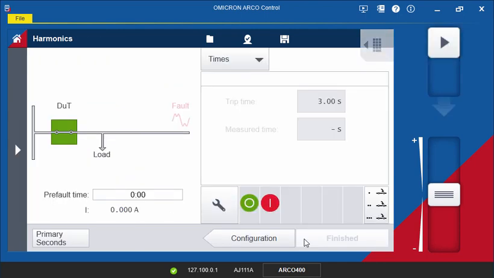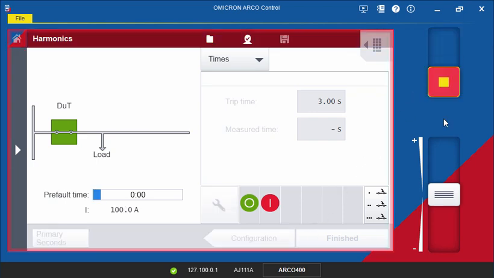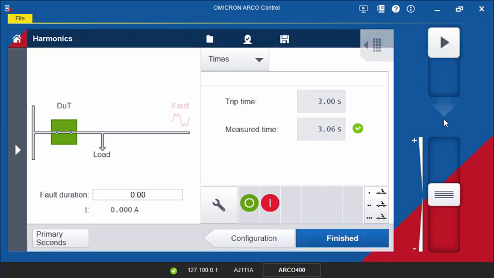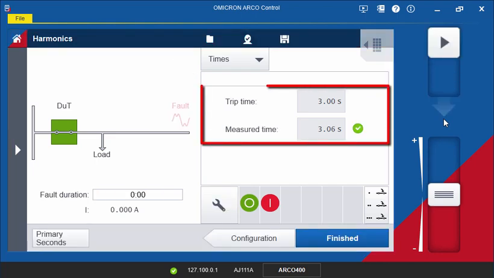The state of the simulated recloser during the test is visualized in the animated picture on the left. After applying the pre-fault state for the defined time, the fault is applied. This is indicated by the harmonics symbol. The test results are displayed in the right half of the screen.